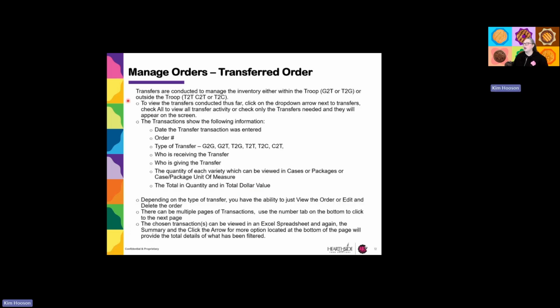Okay. Other types of transfers are troop to girl transfers. We have girl to troop, which is up here, G2T. We have troop to girl, T2G. This is if you are swapping between a girl and the troop. If my troop were to give my daughter cookies for a walkabout and I'm saying I'm taking possession of these cookies, these are ones that we are going to sell regardless.